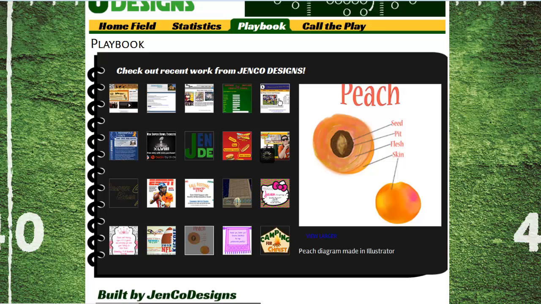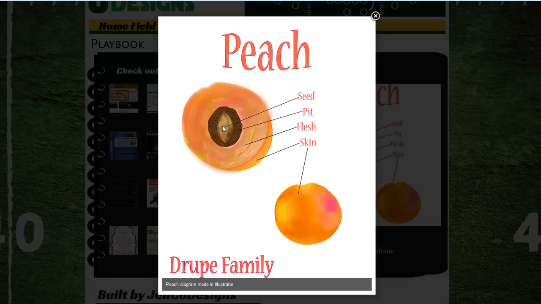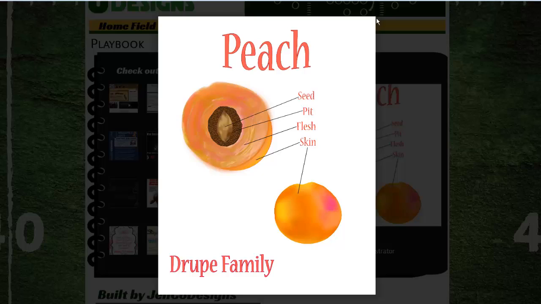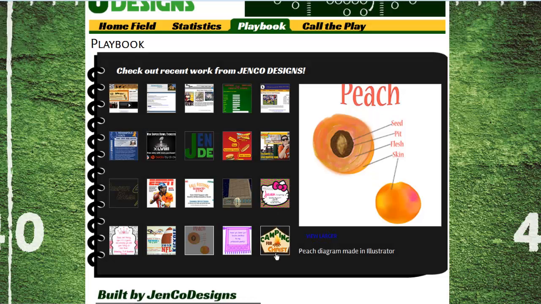This right here is a diagram I did in Illustrator of the inside of a peach, and I used vector mesh to make the different colors of the inside and the outside of the peach, as well as the seed and the pit of the peach.